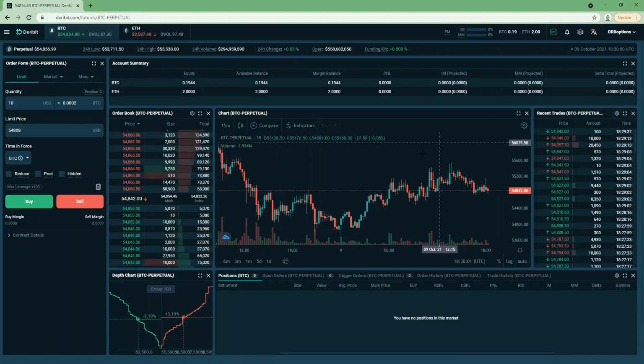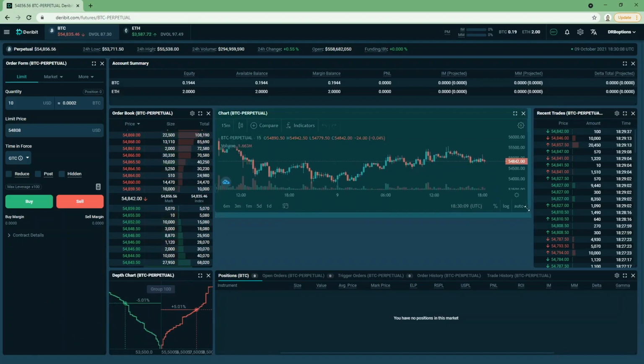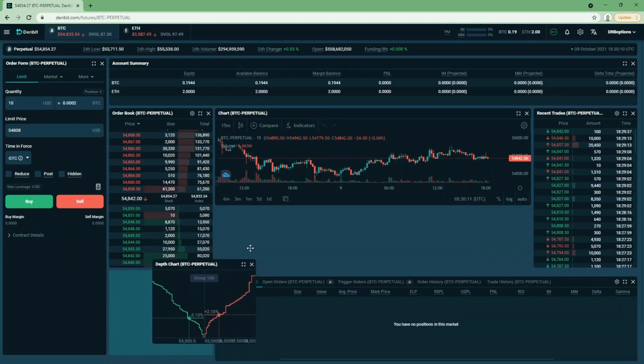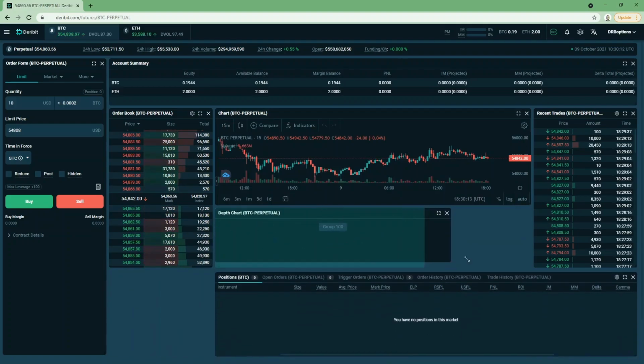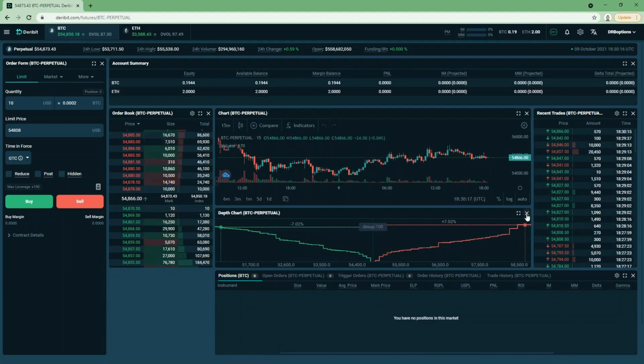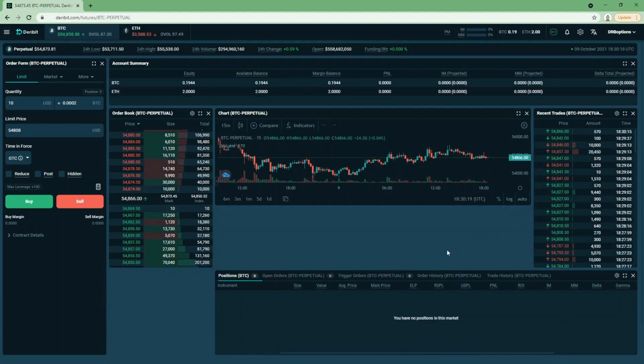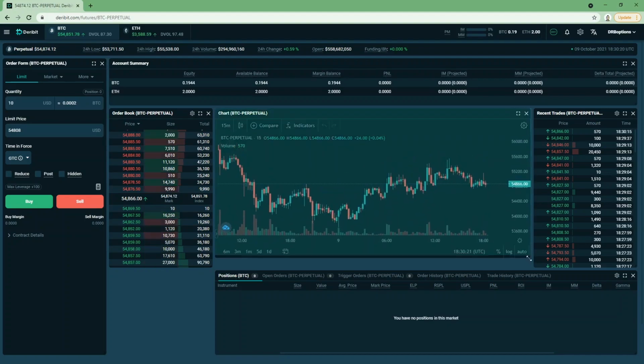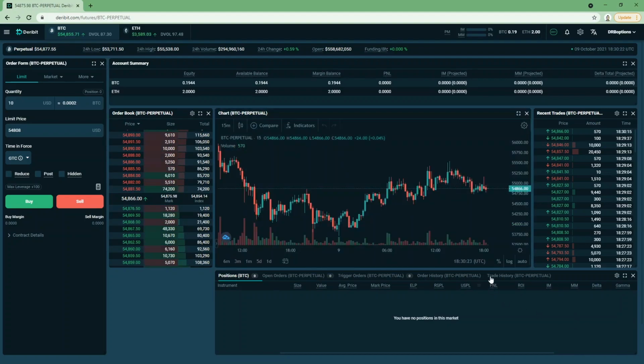What if we want to see more of the position table still? We could shrink the order form and move everything across, or we could resize the chart and place it under there, for example. If we decide later it's not helping us and is just cluttering the screen, we can get rid of the depth chart module by clicking the cross in the top right. Then we can resize the chart to fill the space.